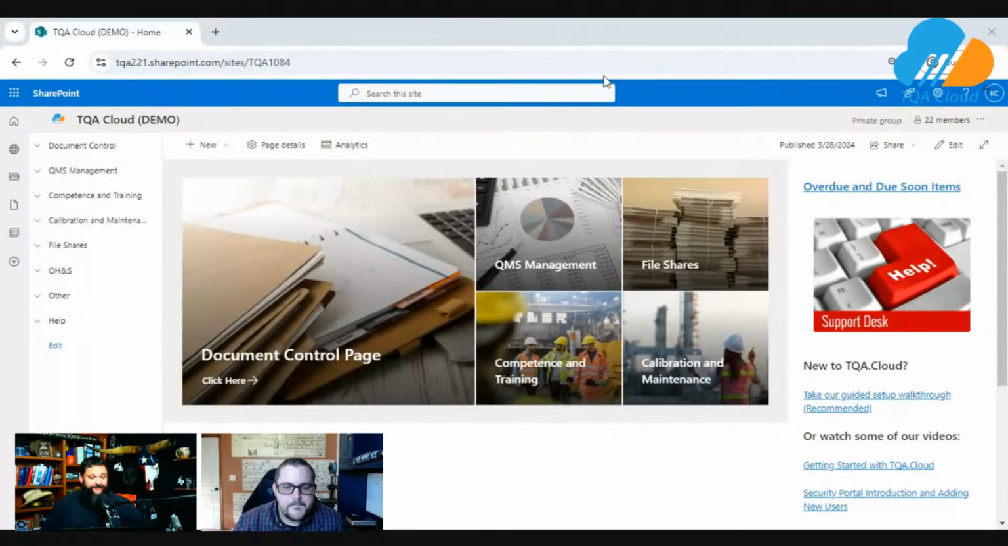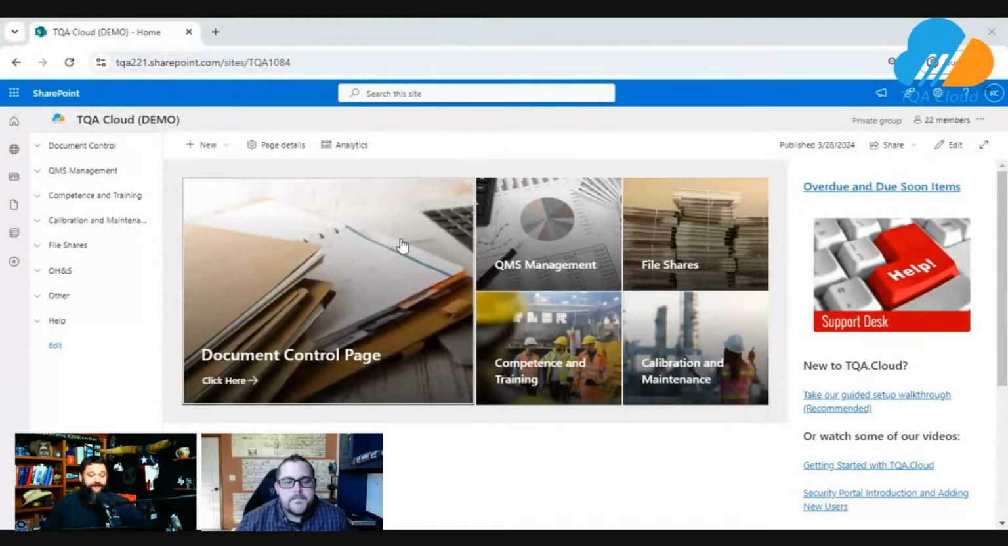It's exciting. So we'll start out here with document control. Well, I guess first I should give a little bit of an overview of the modules, what we've got available. So Caleb, chime in anytime here. So we start off with document control. Document control has all the key lists and libraries you need.